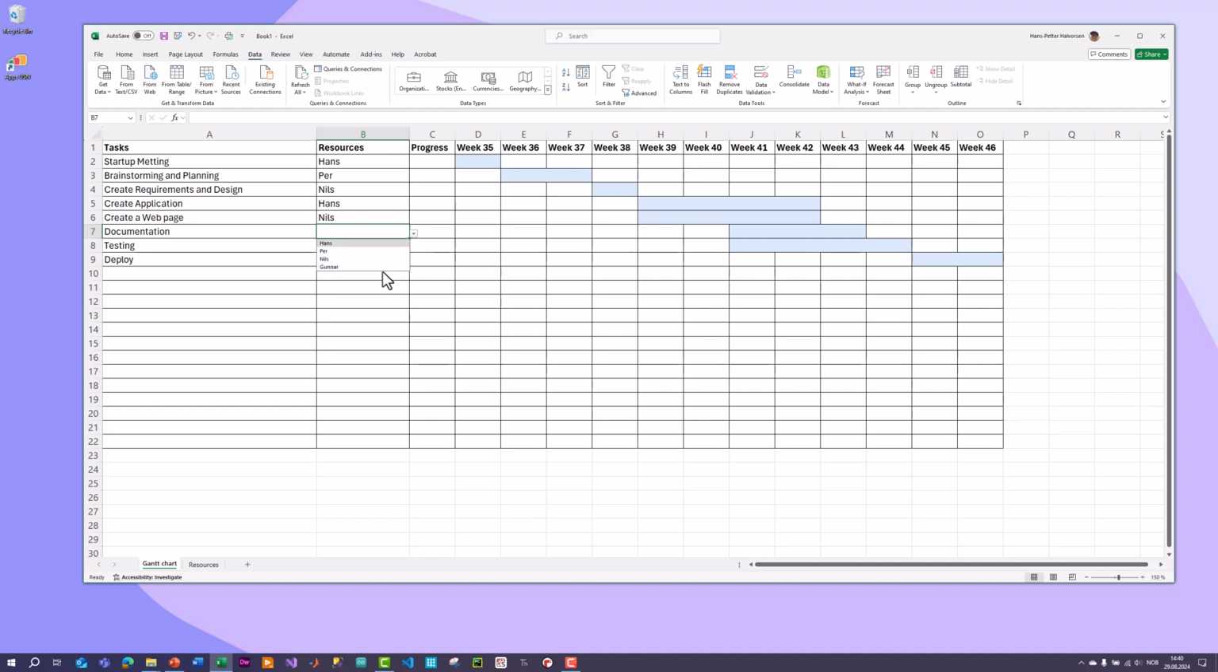Documentation is made by Gunnar, testing is made, or the main responsible person is Per, and the deployment of the system should be Nils, like this. So next we can start the progress here. In the beginning all are 0% finished, so this is the progress, between 0 and 100%, like this.